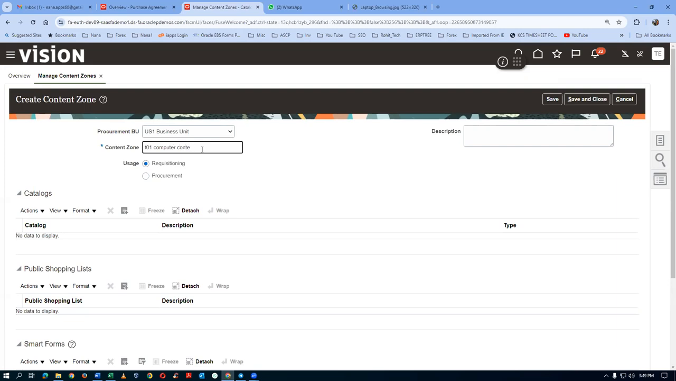I am dealing with only two items now, so it is easy for me, but in reality it will be very, very difficult. So for the computer content zone, you will have plenty of items. It is for acquisition. We'll come to procurement a bit later. Go to the actions. So this first one is additive in nature, the second one is restrictive.